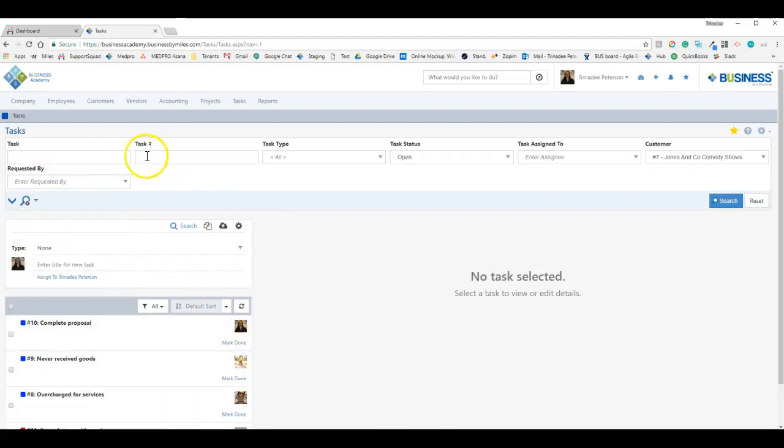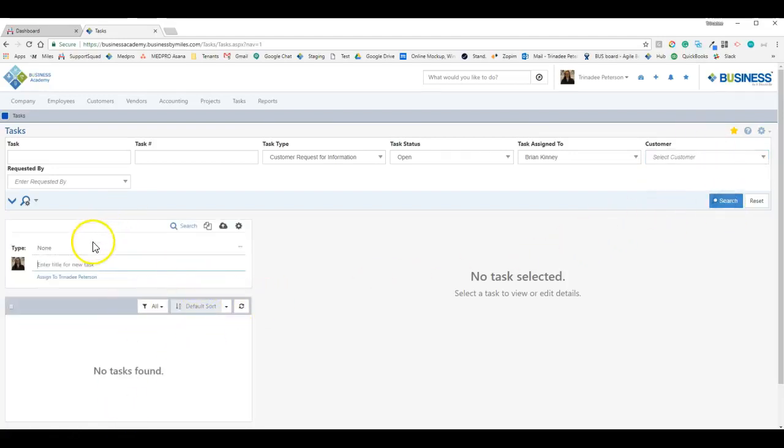Now to create a saved search, you would put in the type of search you want. So you're going to configure these filters as you need them. So let's say I want to see only the customer requests for information, and I only want to see the ones that are assigned to Brian, and then I'm going to get rid of this customer. I'm going to hit search. I'm not sure if there's any in here now. There's not, but that's fine.